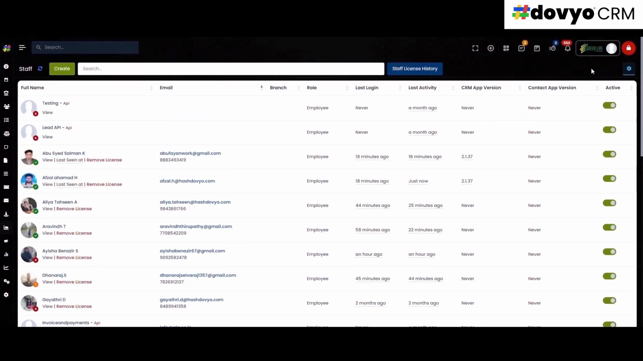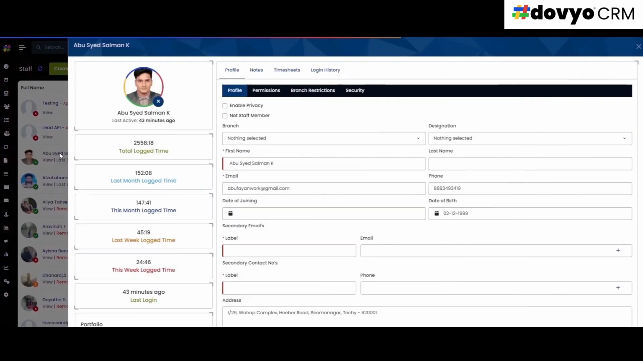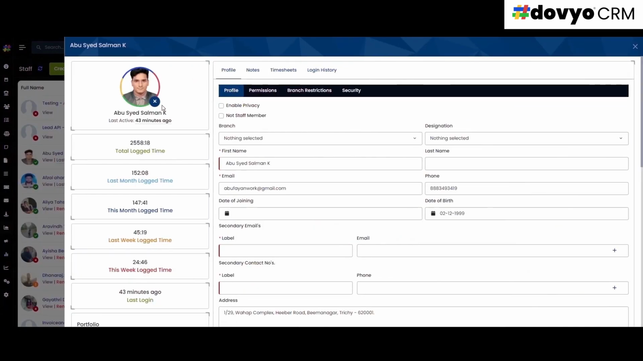You may wonder how the created new staff record will look and what all can be done over there. For that, when you go inside the created new staff, the page will look as such. That is profile, permission, branch restriction, security, notes, timesheets, and login history.